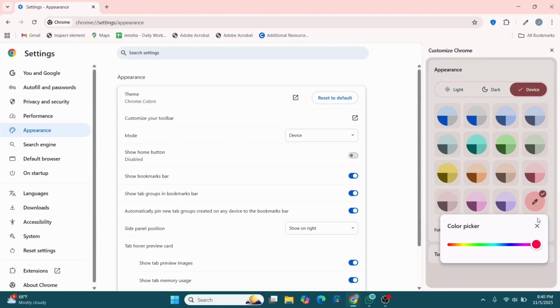And once it is done, you can just go ahead and cross this out and save your changes. It will instantly apply your new theme without doing anything.